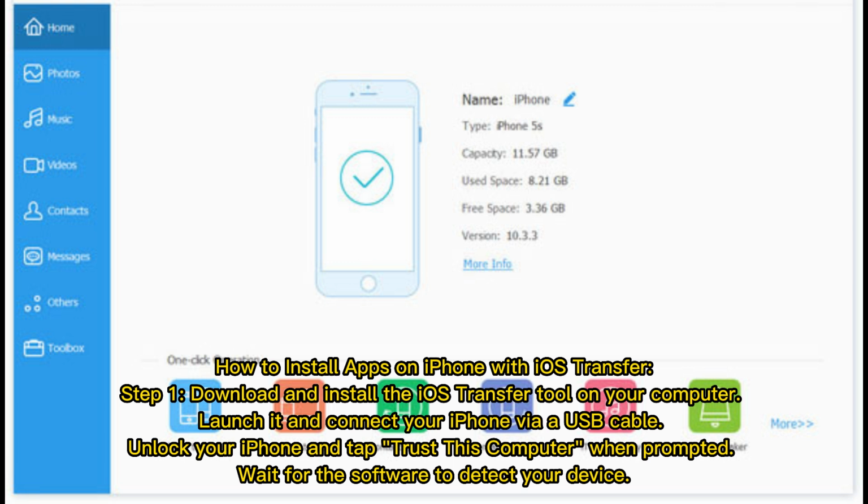Step 1. Download and install the iOS Transfer tool on your computer. Launch it and connect your iPhone via USB cable. Unlock your iPhone and tap "Trust this computer" when prompted. Wait for the software to detect your device.